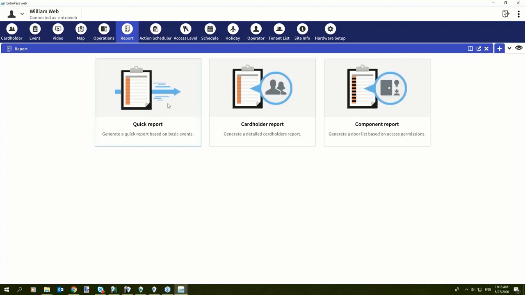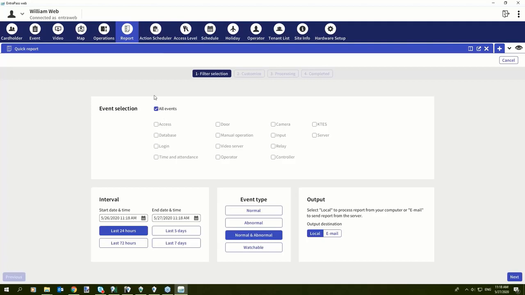Let's go run a quick report. A quick report is very simple. It's a 4-step process, and one of them is waiting, and the last one is the finished one. So I specify, do I want all my events? No, I only want my access events. So specify what kind of categories of events. We give you 10, 15 categories. You get to choose the category you want.